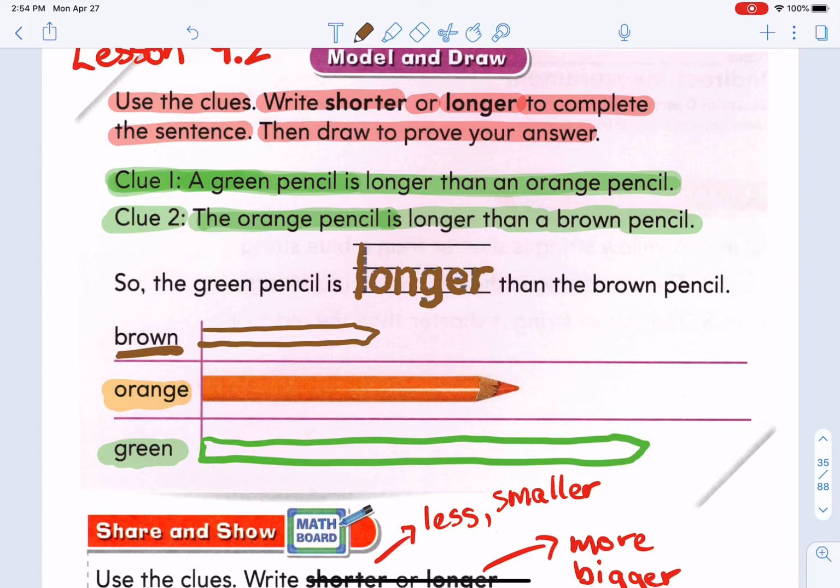L-O-N-G-E-R. Longer. So that's how you solve that kind of a math puzzle.